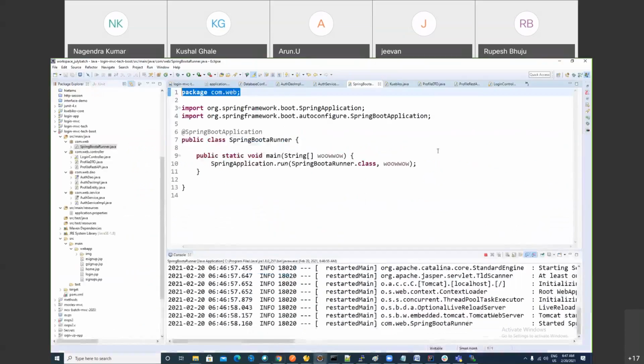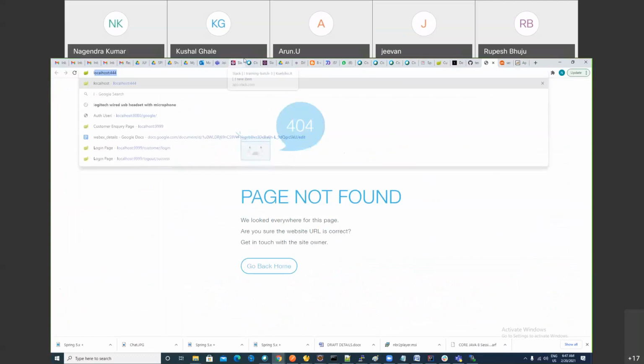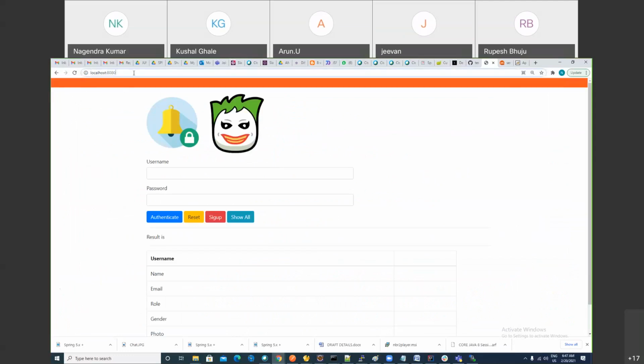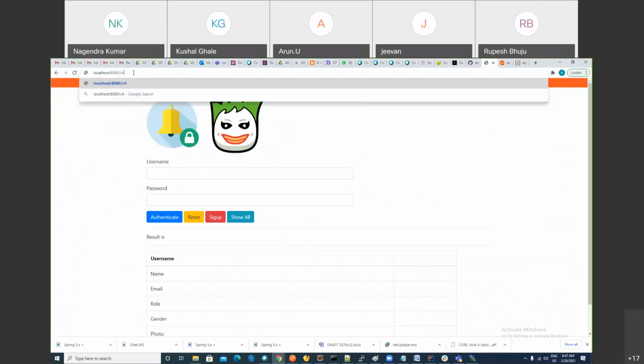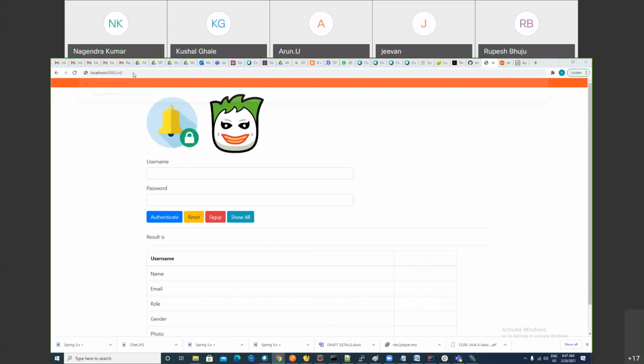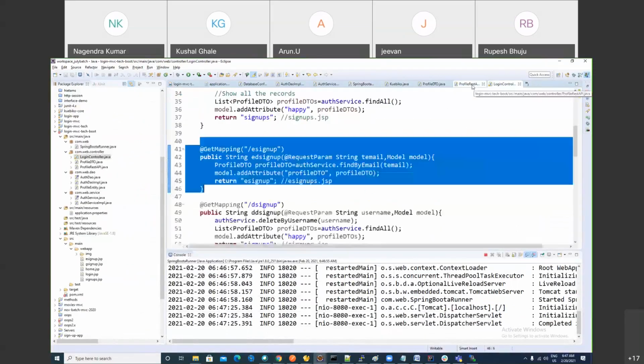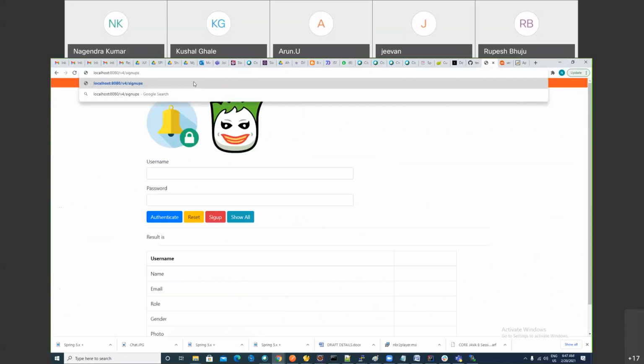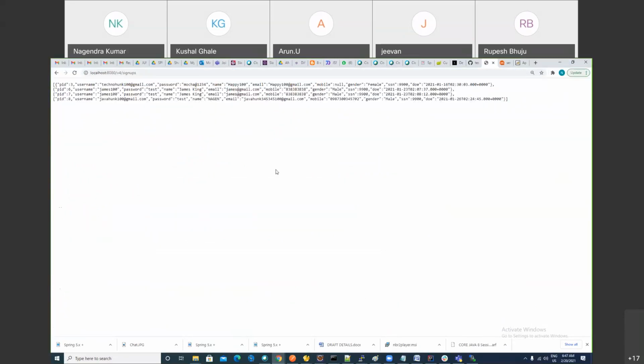How can we access it? You just write localhost and port number 8080. So this is the base URL. To access my REST API, I have to type /v4. After that, you can type the URL pattern here, signups, get sign up. Enter. Can you see the fun?